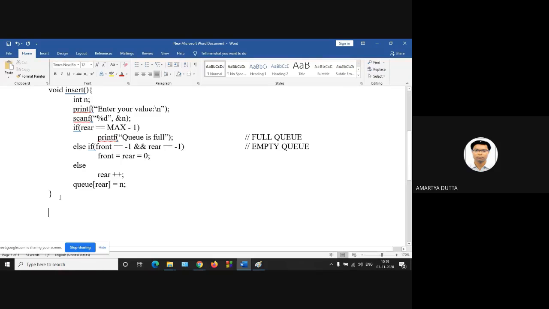Delete, just like pop. It is returning an element, int delete. So delete should be done at the front end, right? So what is the empty queue condition?